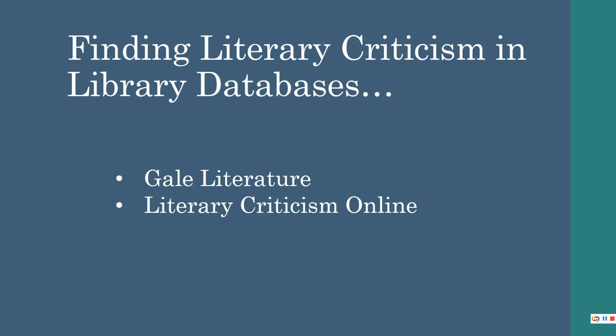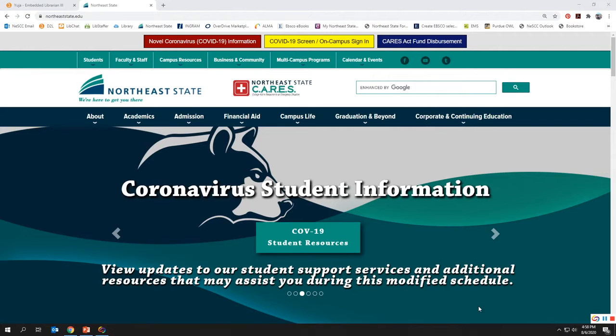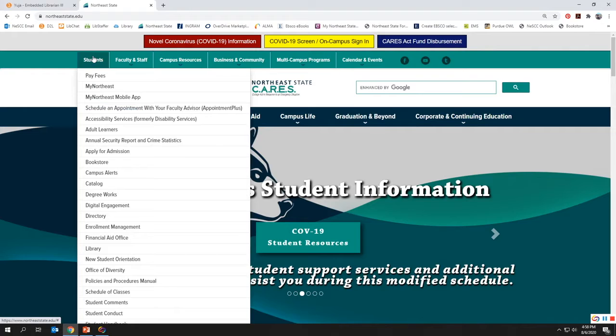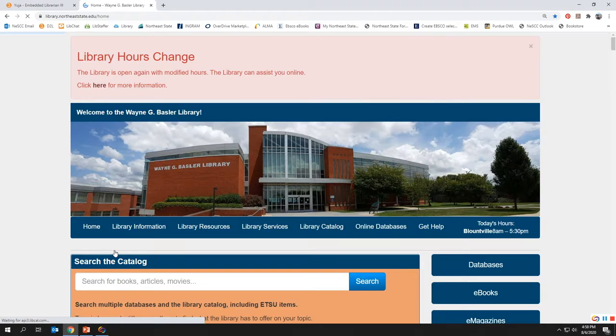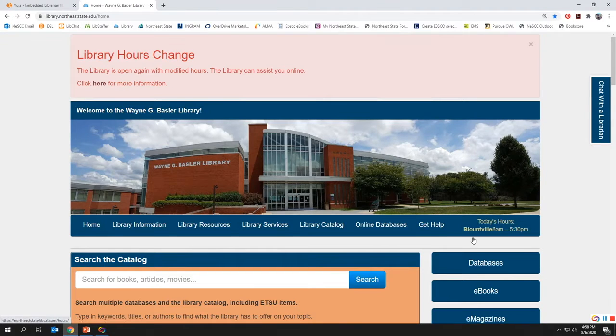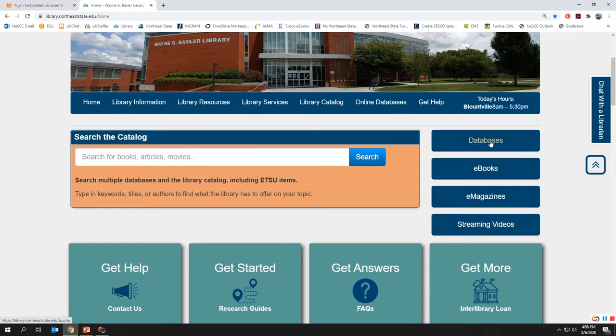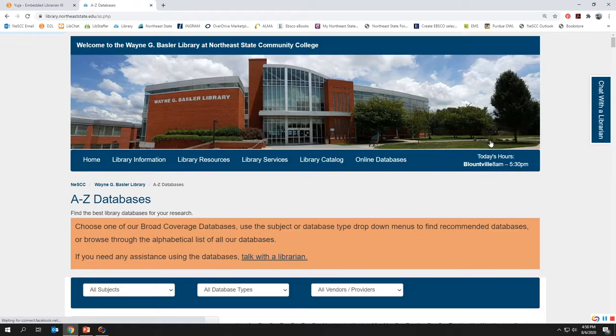First, let's take a look at the library's literature databases. For those of you who may not know, let's start on the Northeast State homepage here and click on Students and then Library to get to the library homepage. Once there, you can click on Databases here or here. Both links will take you to the A to Z database page.